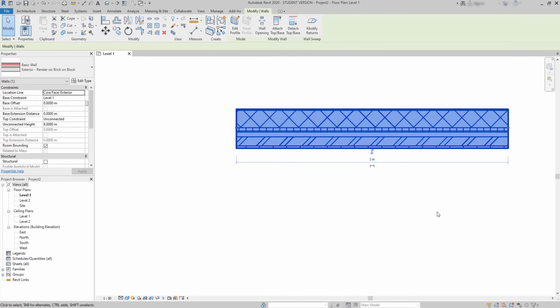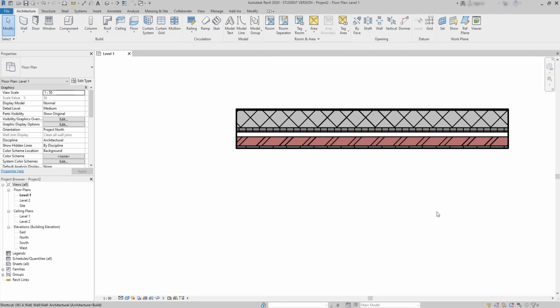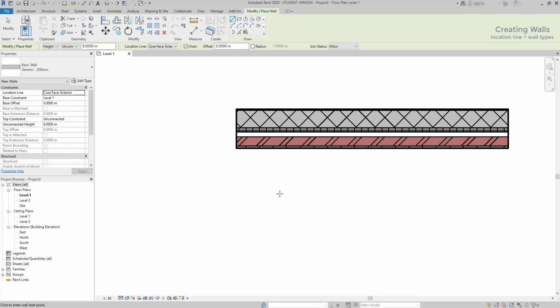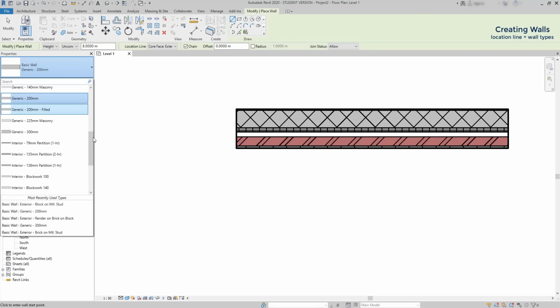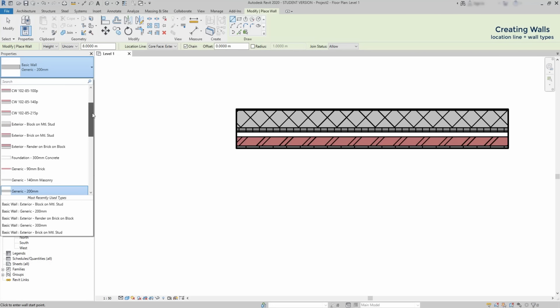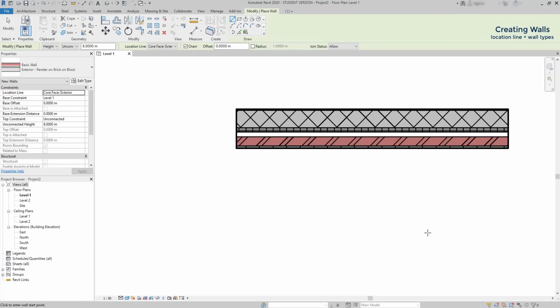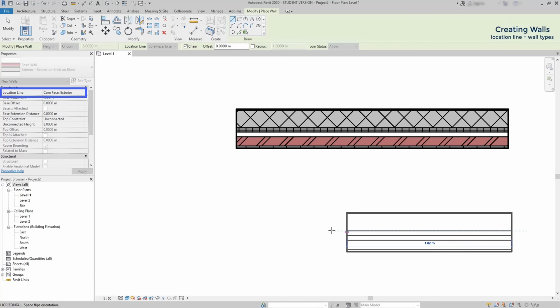I'm going to show to you. Let's type WA to start drawing a wall. Then, on Properties, I click on this button to switch to a different wall type. As you can see, there are several of them here, with different widths and materials. Also, if you don't find the type that you want in this list, you can create it easily. I choose Render on Brick on Block. As you can see, the location line, which is Core Exterior, is at the bottom part of the core here.